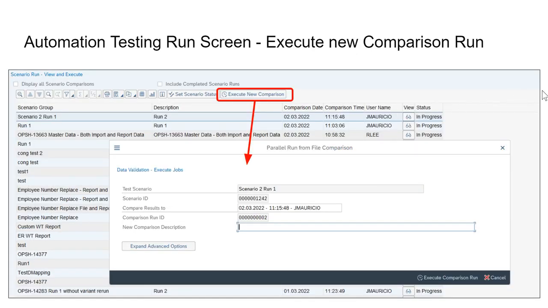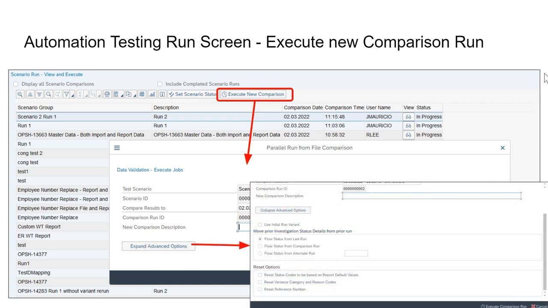So when you are in this screen and you want to actually run a new comparison, you can just click on the scenario you want to run and click Execute New Comparison Run. It defaults in most of the values, as you can see, and just allows you to put in the description and execute the run. We've also simplified this screen because over time we've added additional advanced options, and we've hidden them down behind this button.